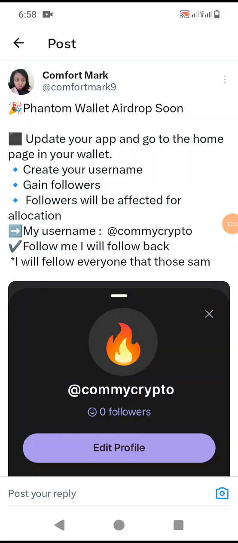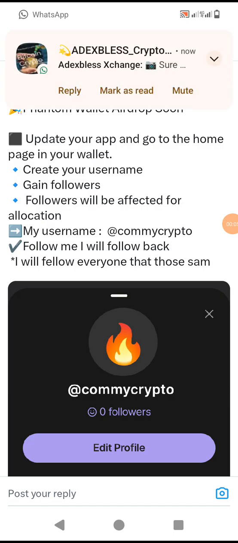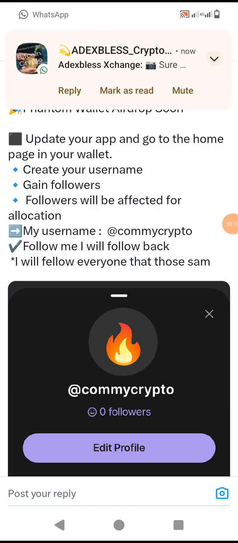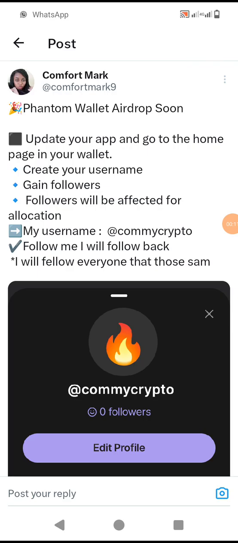Phantom wallet airdrop called soon. So guys, this is a new airdrop that I've just landed on Solana blockchain, which is on Phantom. You can use only Phantom wallet to perform this airdrop. So I'll be showing you all the steps on how to qualify for this airdrop.